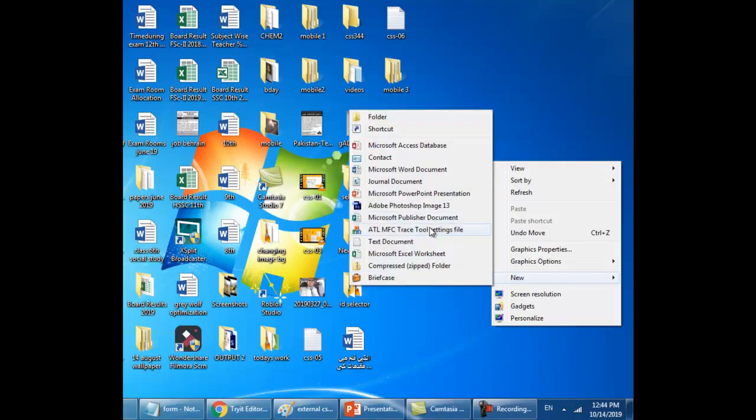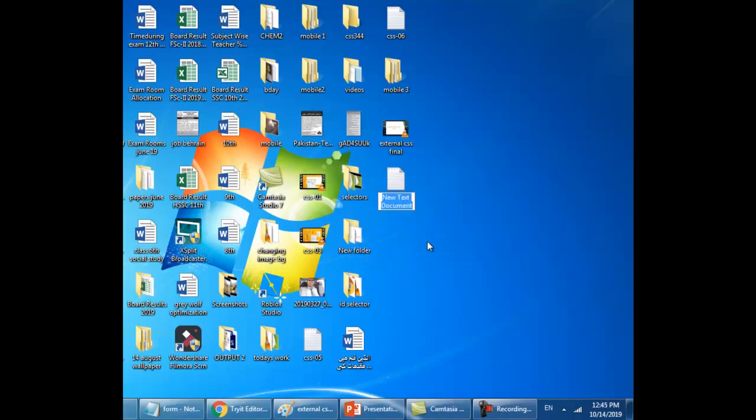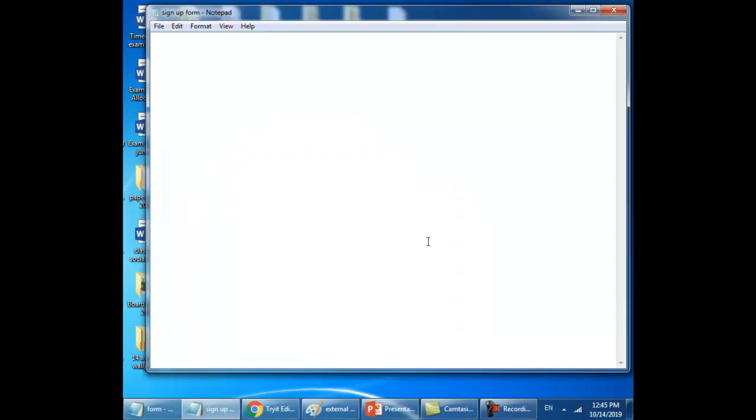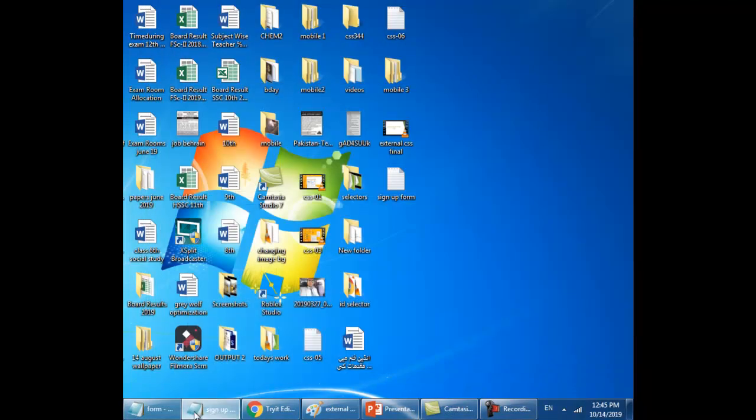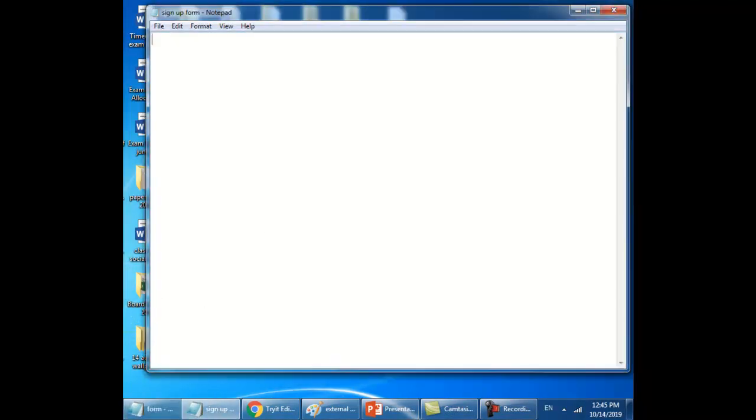Right click on the desktop, go to new text document. Give it a name, sign up form. Open it up in Notepad. So now we are going to start with our first heading.